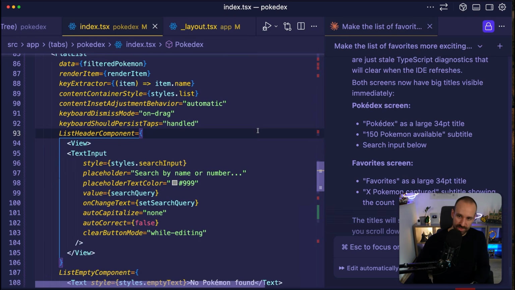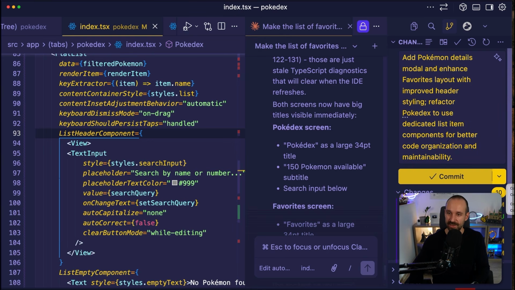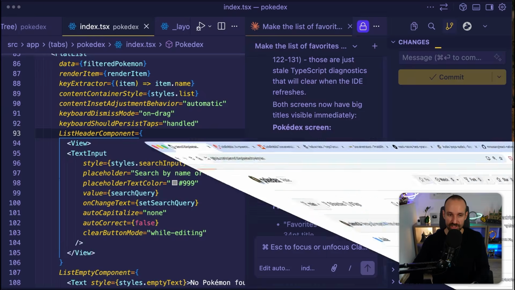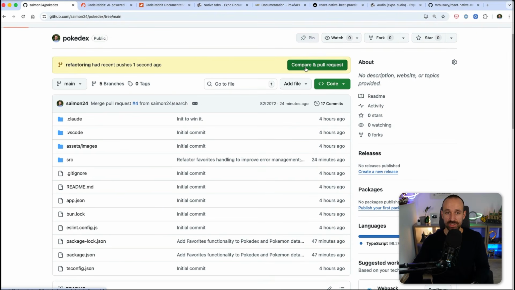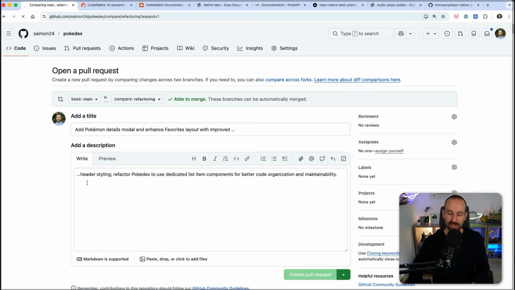All right, let's do the commit message here. That should be a long one. I will just let AI generate that for us again and commit and push our code. I will also publish the branch at this point. Then we see our final refactoring PR come up and I will create a PR.